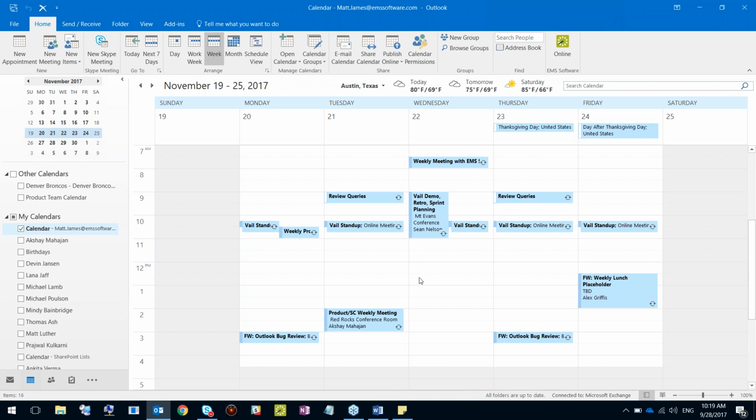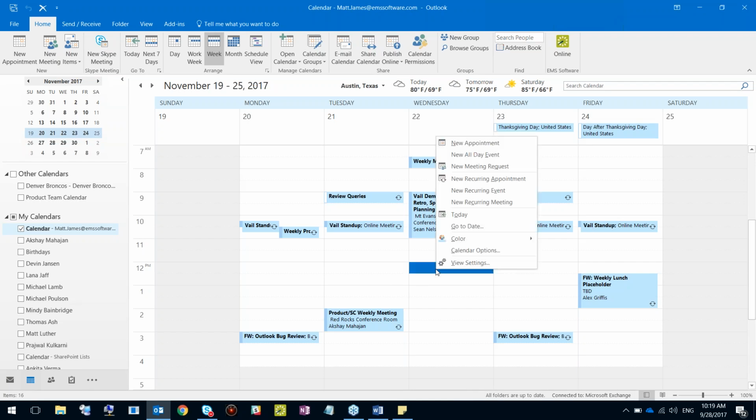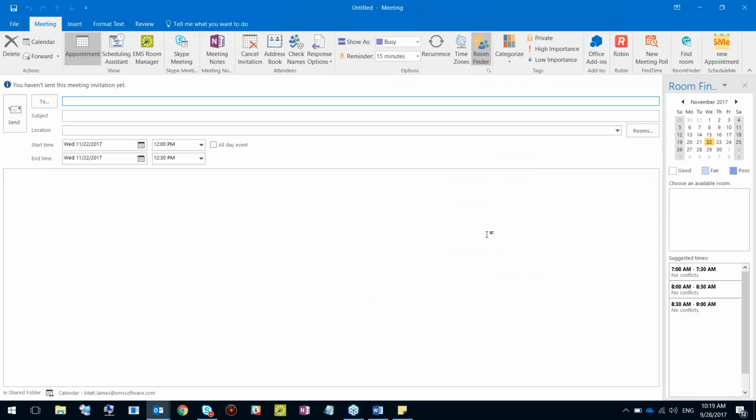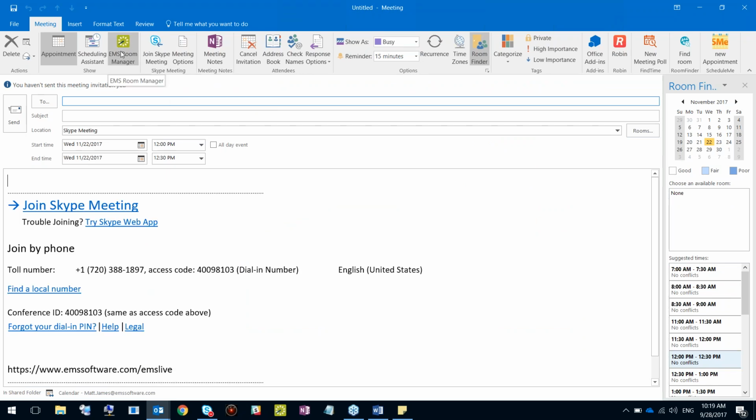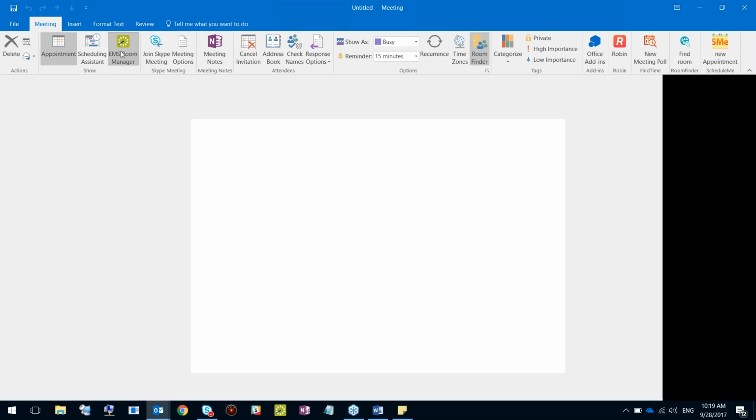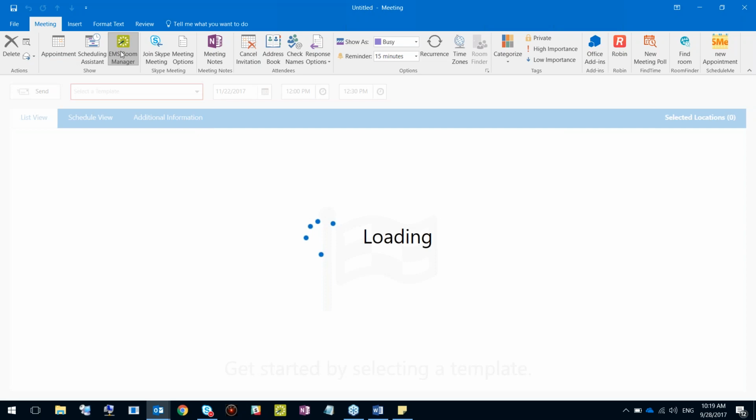Here we go. So the first case, as I mentioned, is I'm going to start a new meeting request. I'm going to intentionally leave all the fields here blank, with the exception of adding a Skype meeting. Of course, since I have the Skype integration configured, the Skype information is actually going to be saved on the EMS reservation once I book and save a room.